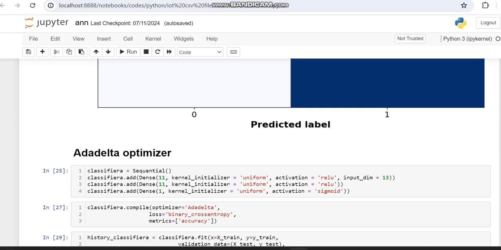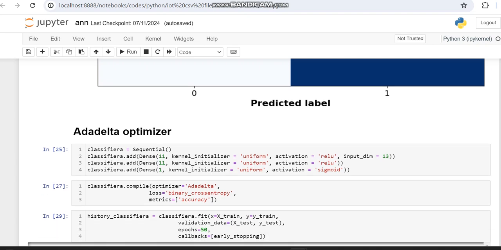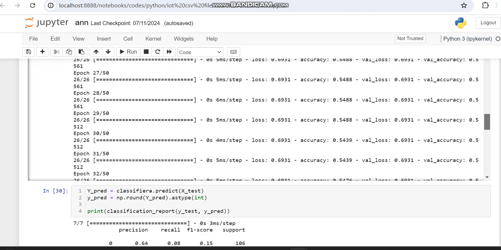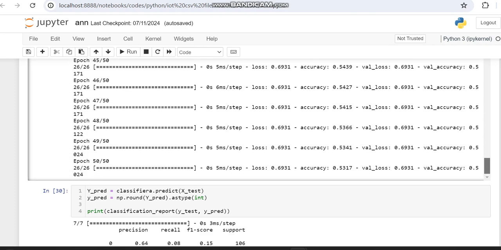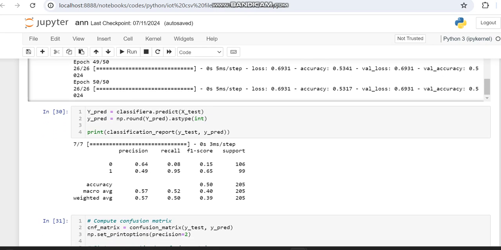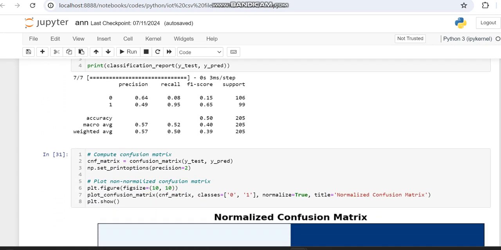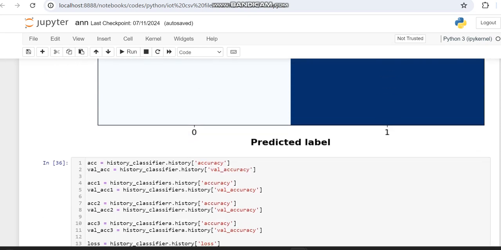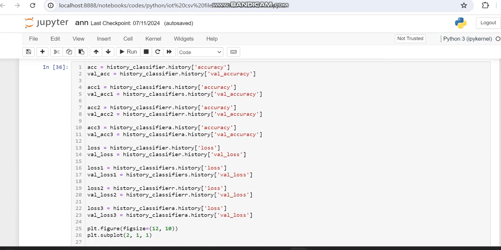In this part, we are working with Adadelta. The layer composition values are the same; only the optimizer is different, which is Adadelta. Then we run the fit function, and here early stopping does not trigger, so it works for nearly 50 epochs. We get an accuracy of only 50%. Then we also make the confusion matrix plot.